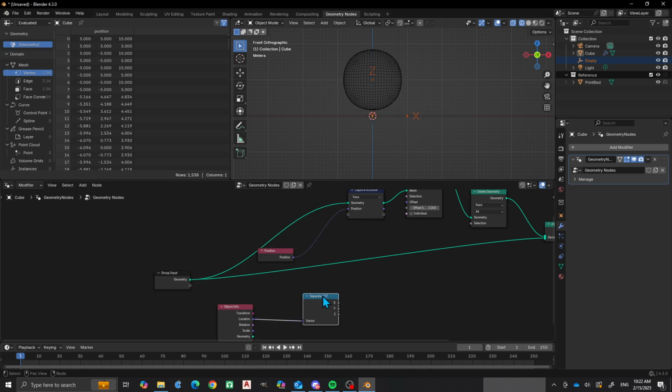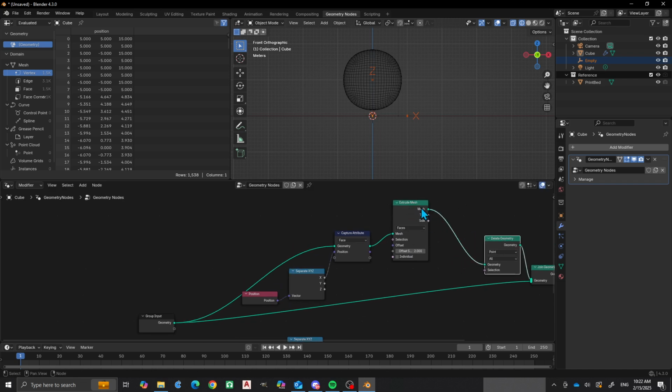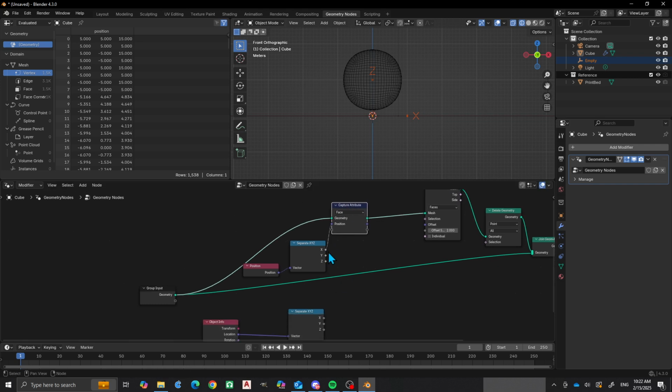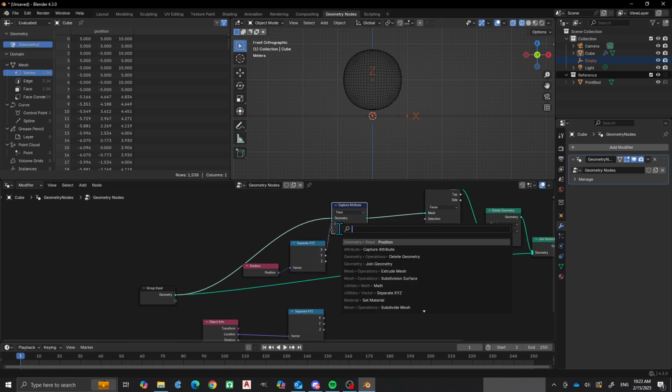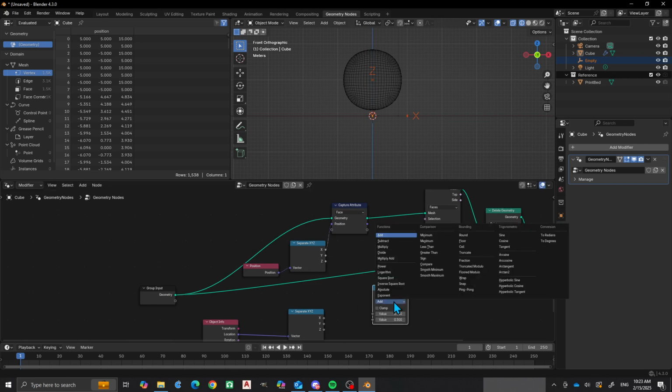So I'm going to take this and I'm going to duplicate. Now we have that. So we're going to compare the two X's. And with those two X positions, we are going to say if this X is less than this X right here, then what we're going to do is delete, okay? So now we're going to add math. And I want to change this from add to less than.